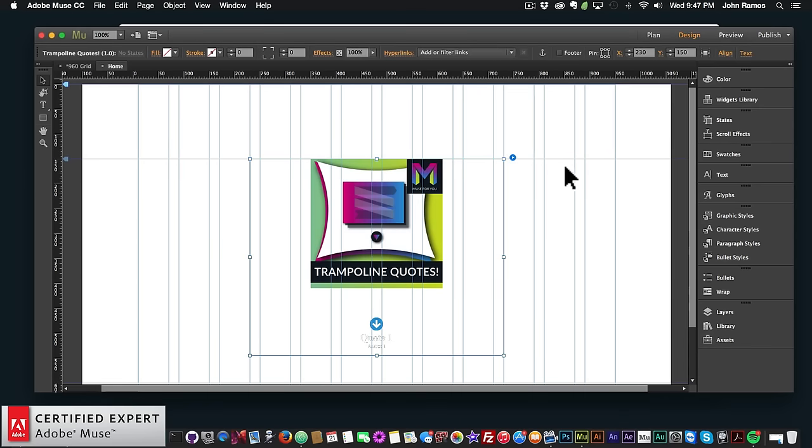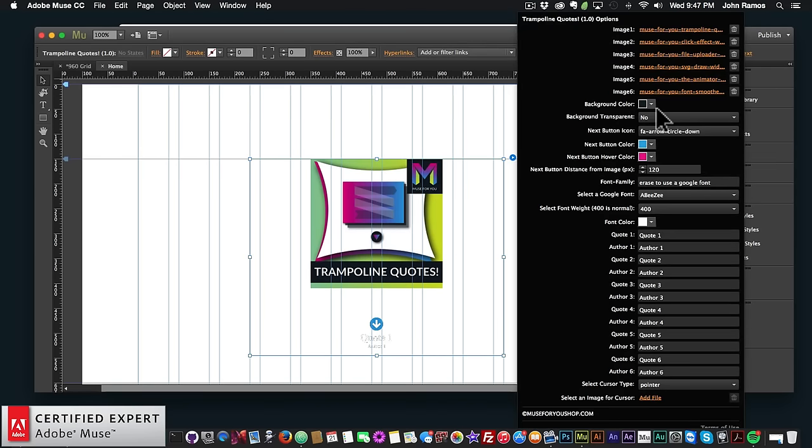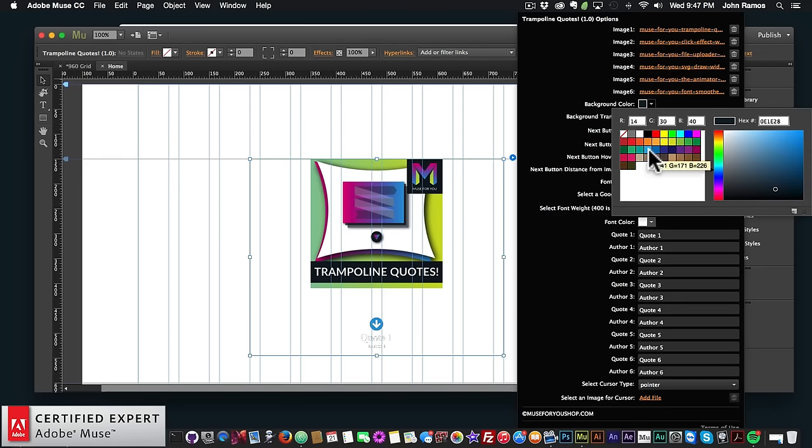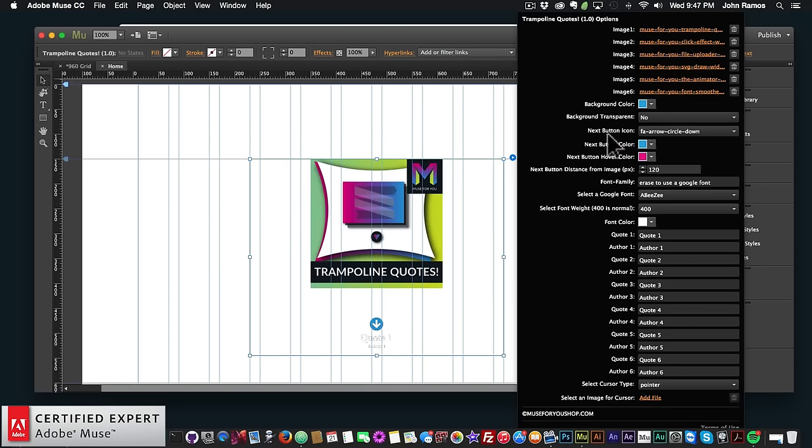Okay, so now I'm going to change a few of the options in the widget options just for some styling and show you just how much we can change with this widget. So for the background color, I'm going to select this blue here, and I'm going to say background transparent no. If you choose background transparent, you won't see the trampoline effect, but you might want to just use the drag changing the slideshow with dragging the images the way it is when you click and hold on the image.